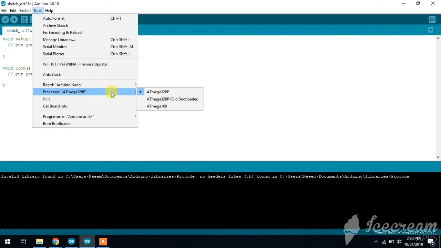Okay, so these are the processors. Currently Arduino is basically based on the ATmega 328P, and there is also a bootloader, an old bootloader, and you don't have to worry about it. Just keep whatever is selected as it is.